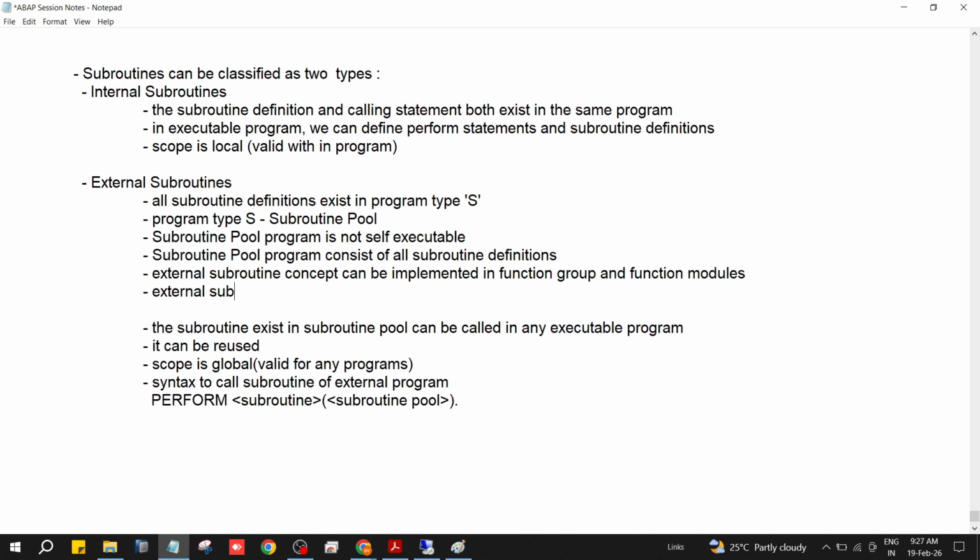External subroutines also can be created using forward navigation. That is another one you have to remember. Next, I'm extending this topic. This is the internal, external topic, and the last statement.